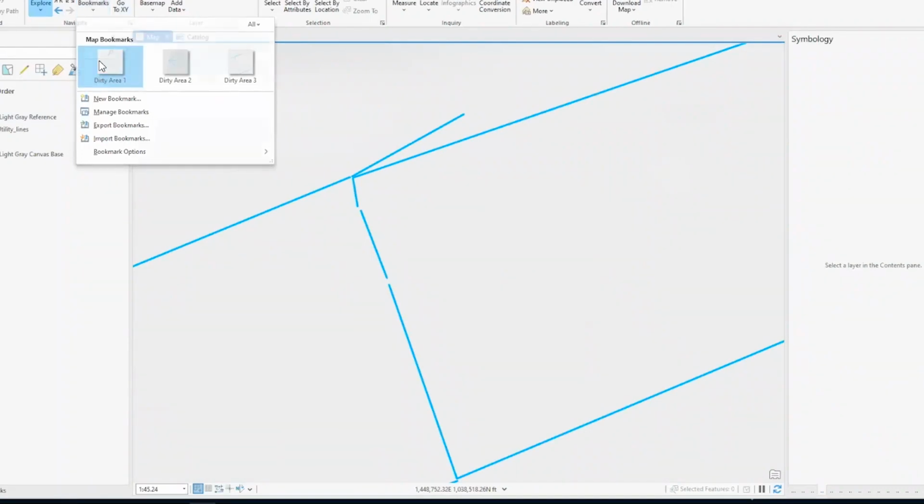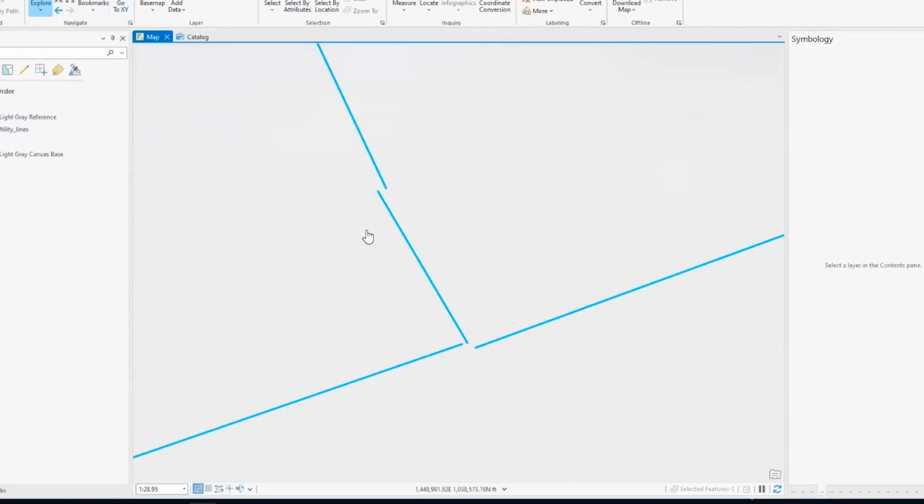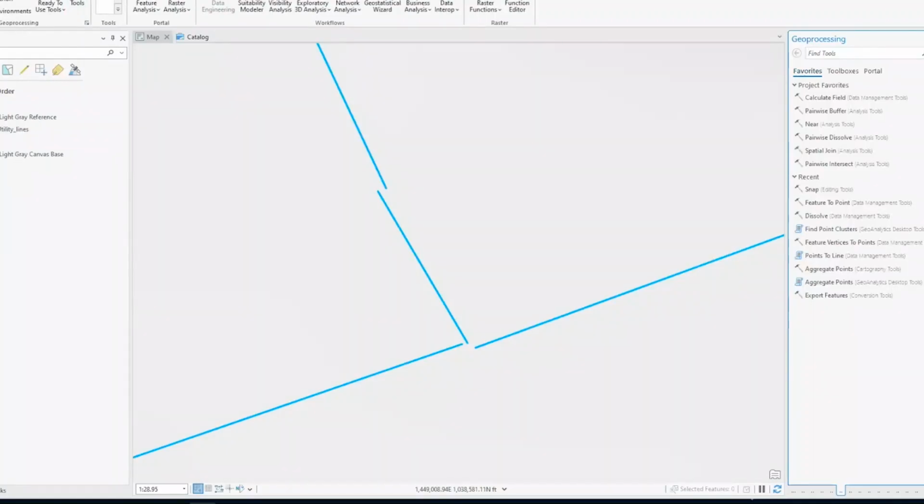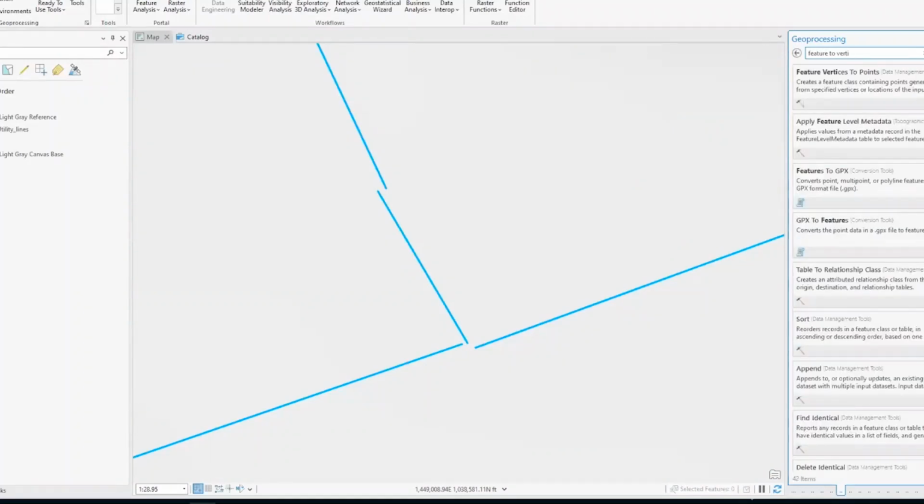What I wanted to do is talk through how we can go through the process of cleaning these up. I'm going to run some geoprocessing tools to get you thinking about some different ways we can do this. The first one we're going to do is feature to vertices, and excuse me, we'll do vertices to points.